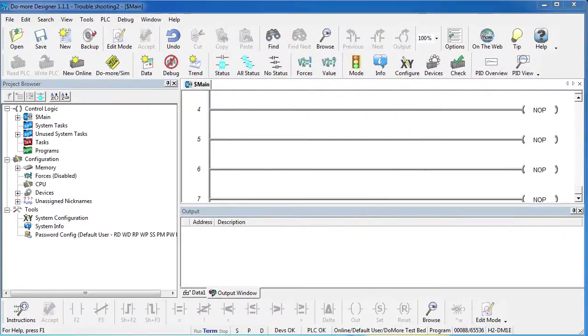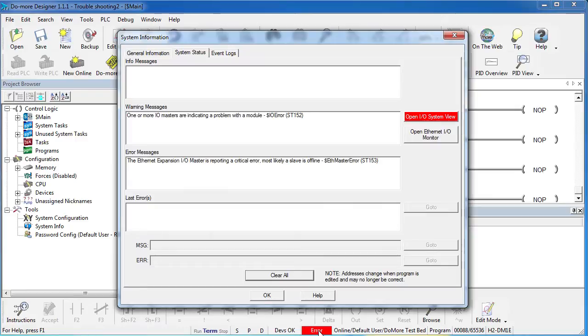For example, suppose we have a bad Ethernet connection right out of the master. I'm going to reach down and pull the master's Ethernet cable, and sure enough, the check engine light immediately turns red. Well, I just click on that, and it brings up the system information, which tells us at a 50,000-foot view that there's an issue with the Ethernet I/O system.